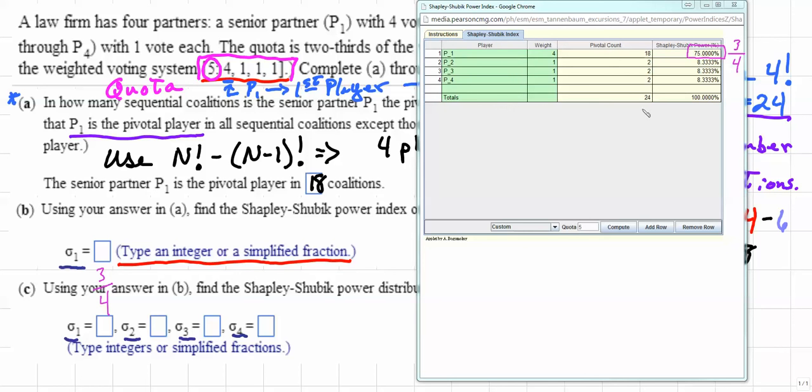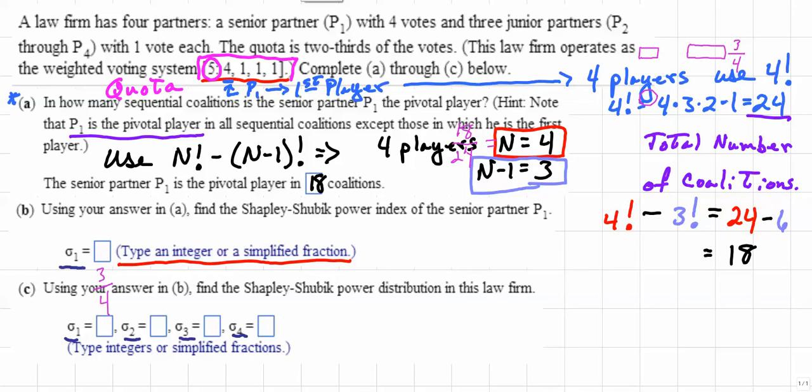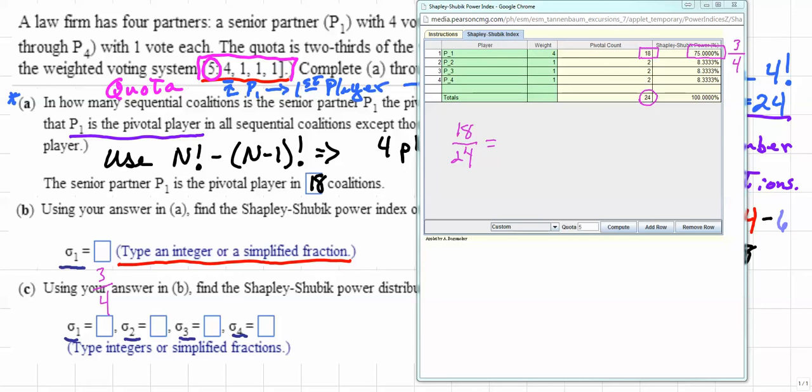And now you'll notice that I have a total here of 24, and that this 18 for the pivotal count, well, when I do 18 over 24, that is equal to the following. And this will reduce down to 3/4. And so when we reduce this, we end up with 3/4. And that is what, as I showed you, is what we type in right here.